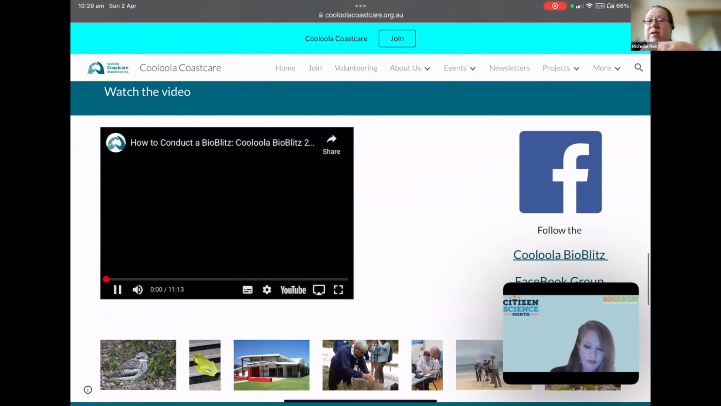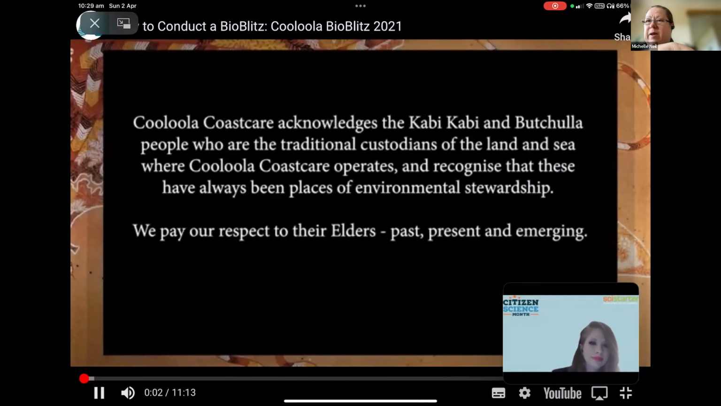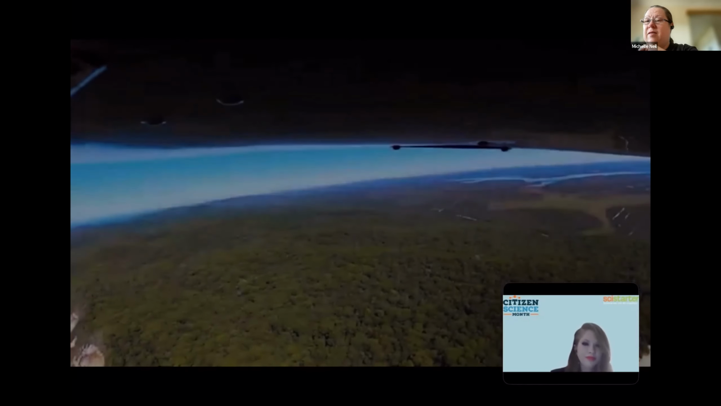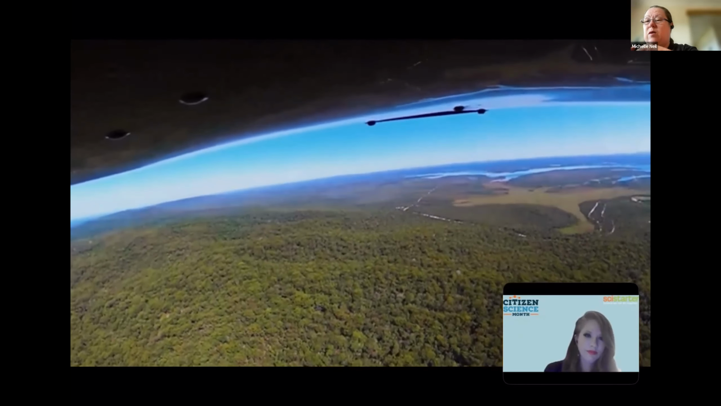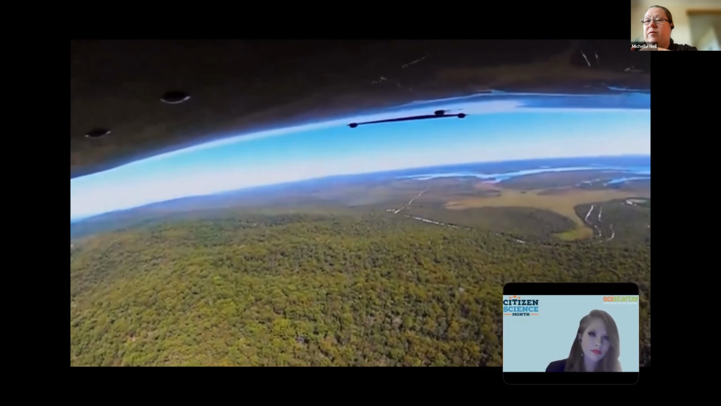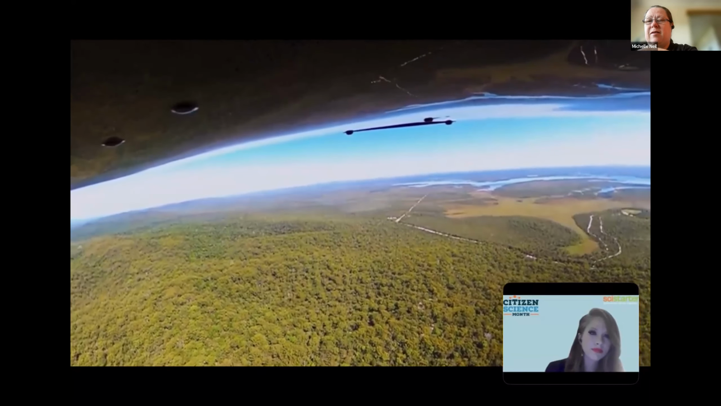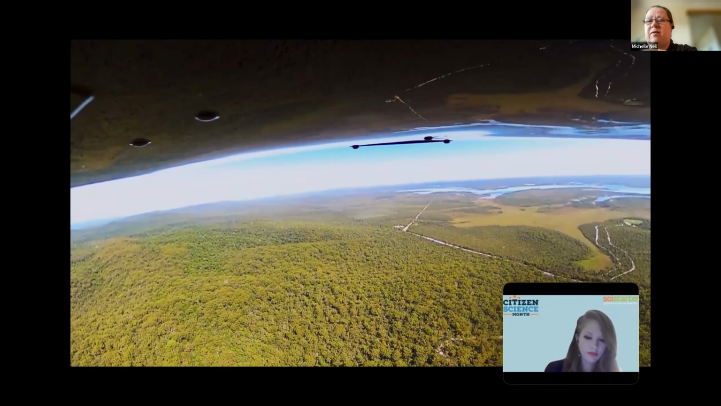Now I'm going to just make this one large. This was our BioBlitz in 2021. I'm not going to play the full video, but just so you get an idea of the scope of the area that happens with this. This is mostly Wallum, and every part of the area has unique features, unique vegetation and unique species. And it's not very well documented.